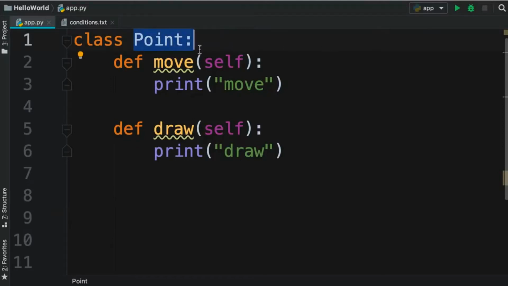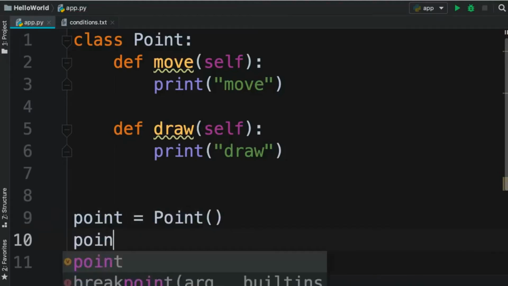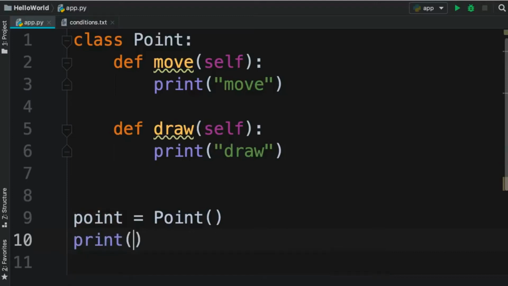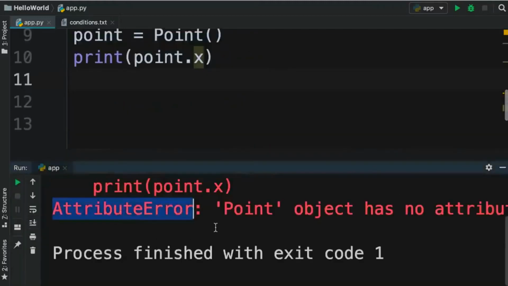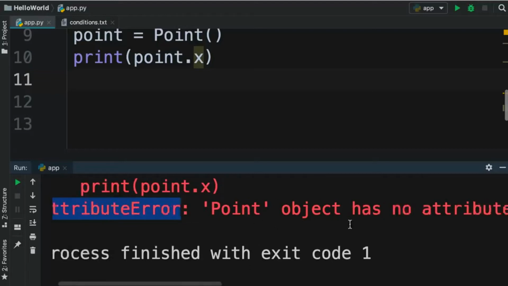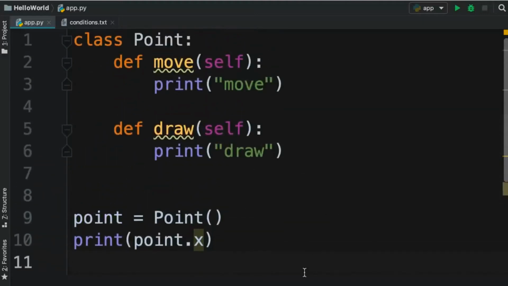Now there is a tiny problem in this implementation. We can create a point object without an x or y coordinates. Let me show you. So point, we create this object here. And before we set point.x, let's print point.x. Run our program. We get this attribute error that you saw in the last tutorial. So point object has no attribute called x. This is the problem we have here. It is possible to have a point object without an x or y coordinates. And that doesn't really make sense because whenever we talk about a point, we need to know where that point is located. To solve this problem, we use a constructor.